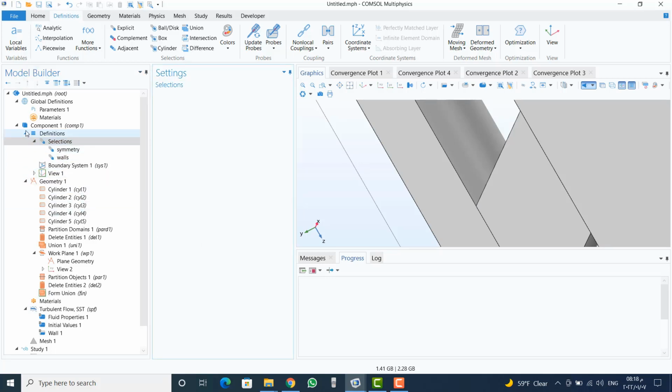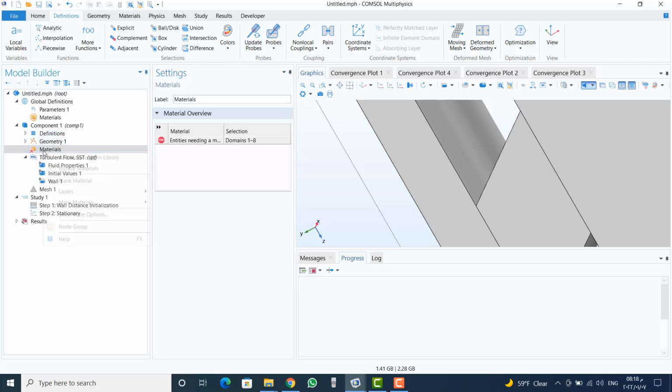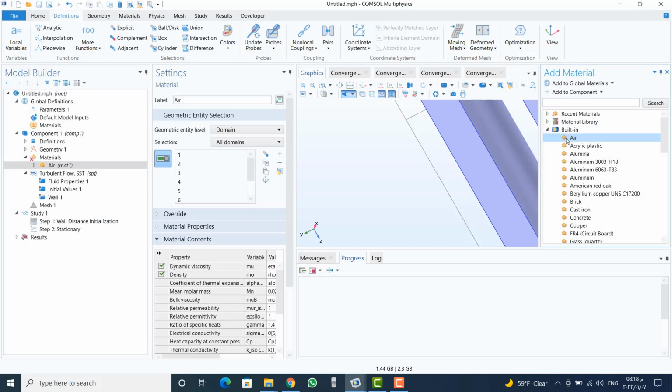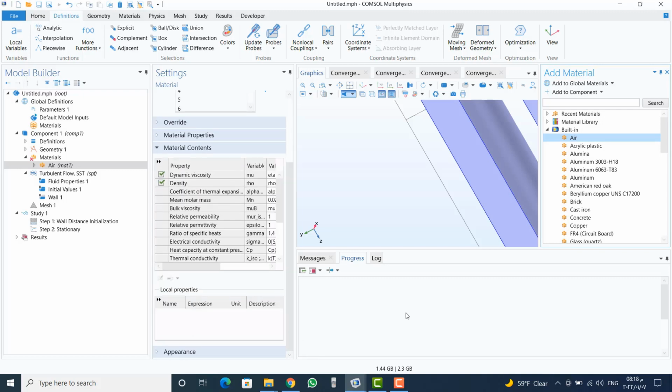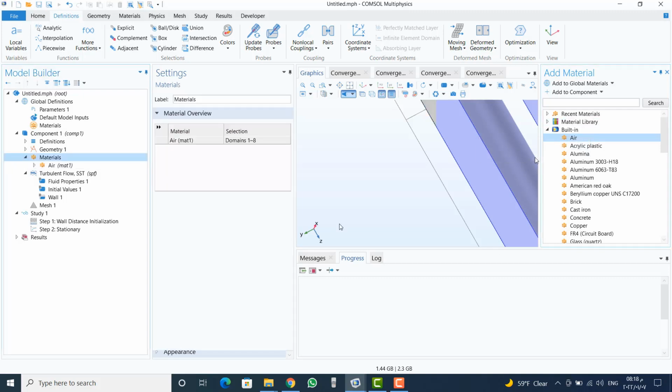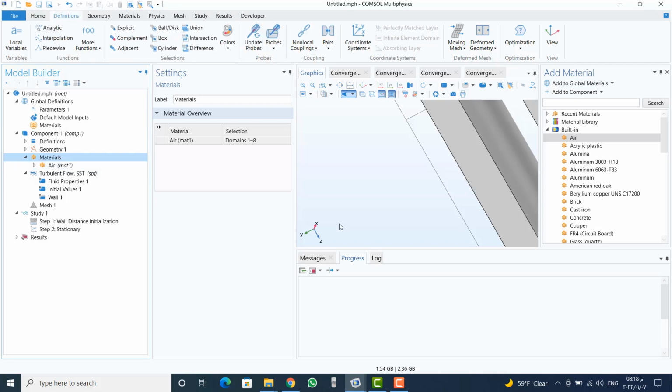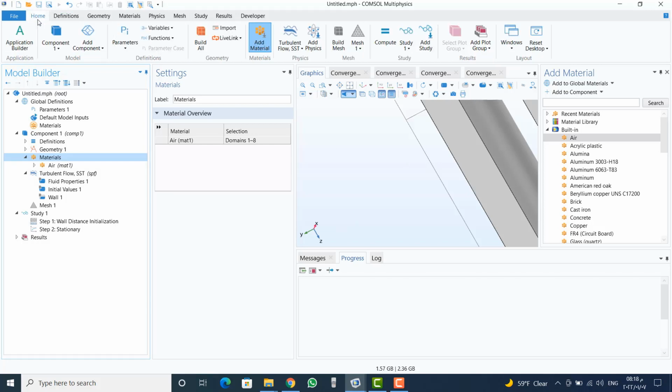And then we add material. Add material from library. Okay, we're going to have here built-in. Go to air. So we click add to component 1. We're going to have air added like that. In the home toolbar, click add material, to close the add material window.